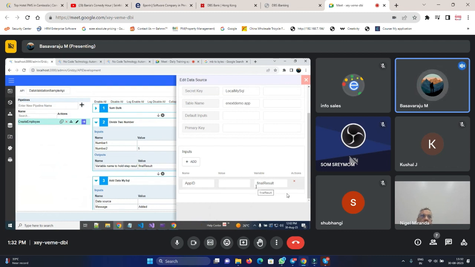Like this, anything. Let's say you are doing a total invoice amount. You calculated the total invoice amount in the steps, and you can pass the total invoice amount as a variable to the table when you are inserting. So this final result will hold the execution, because you are executing a sequence of steps, right? Each step result will be stored in a variable that you can use anywhere within the pipelines.